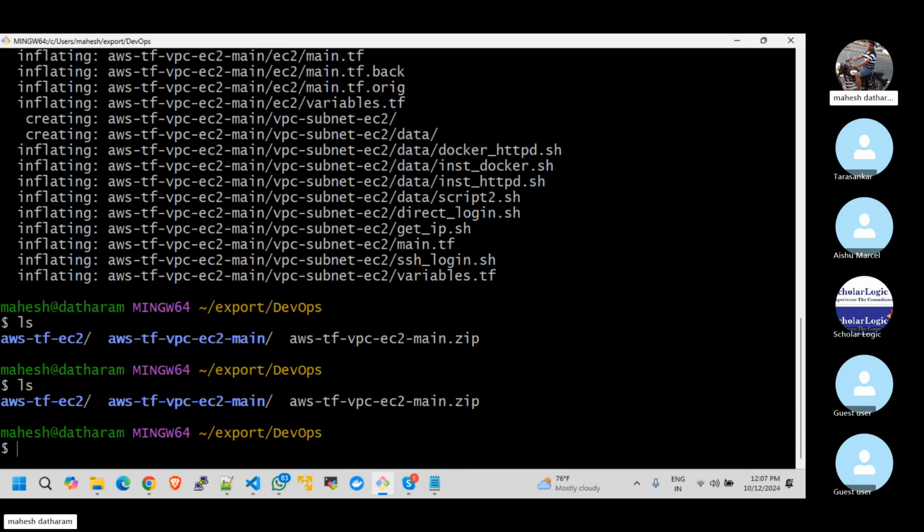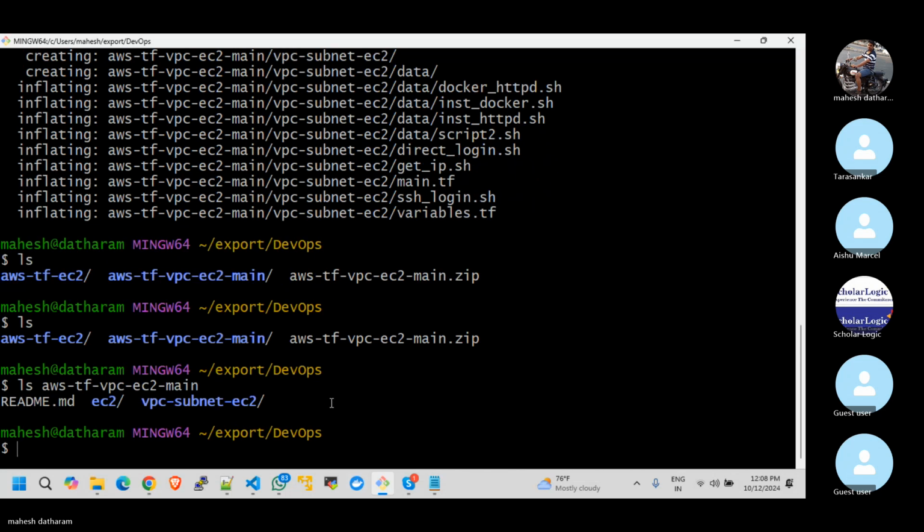Can you do an ls space AWS dash TF dash VPC, tab, enter. Okay, you have the right things. So you are supposed to do unzip only from the command line. Then only everything will be as I explained in the document. If you do it from your browser or your file browser, it will be a different format. Okay, understood.